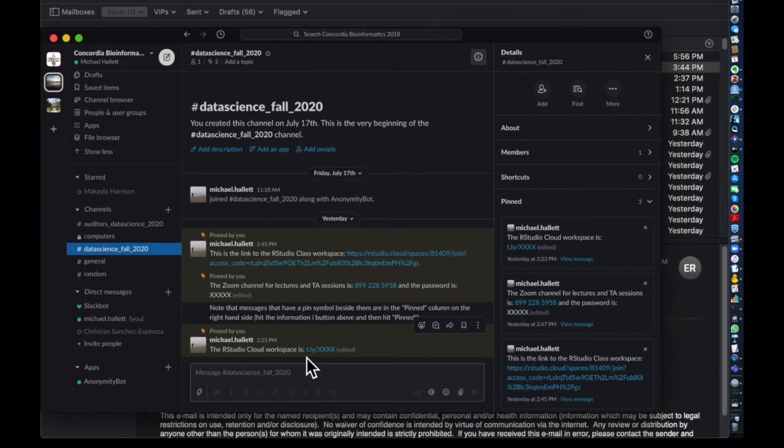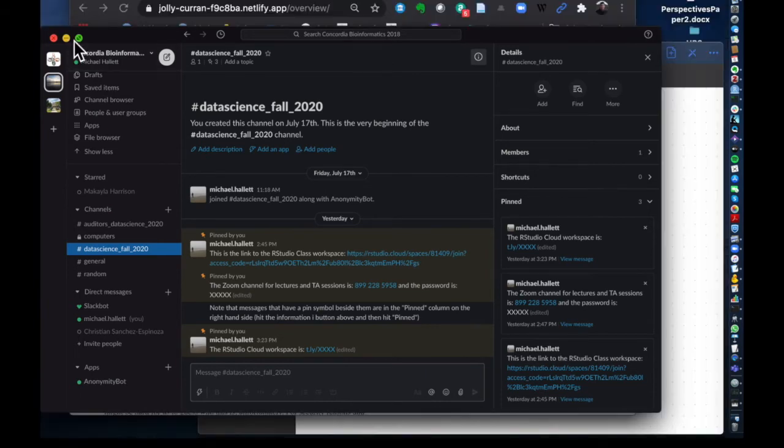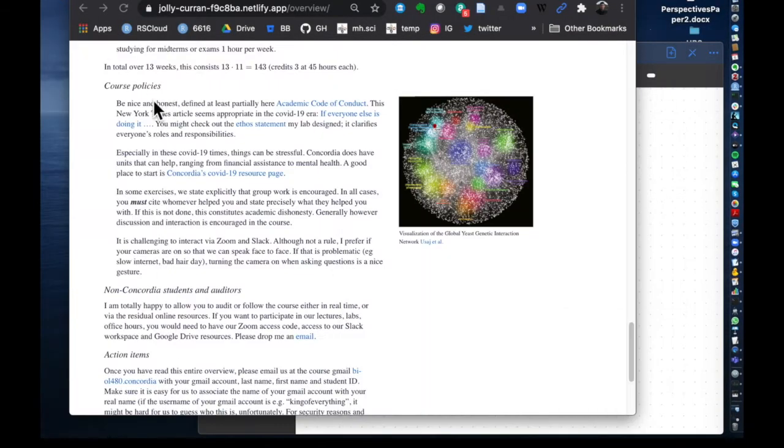Okay. So now recall, you send us your Gmail account with the information we've requested. You'll get an invitation to this Slack channel. You come on here into this channel called Data Science Fall 2020. You click on this link here, and that's going to take you to RStudio Workspace and our specific workspace within that software.